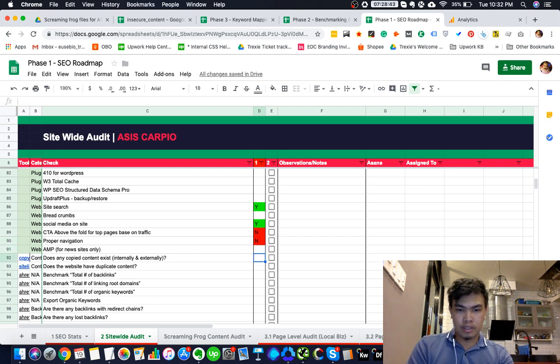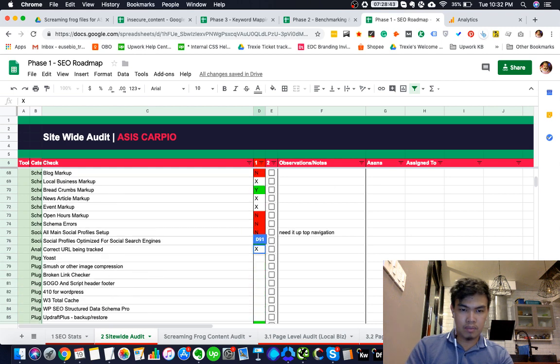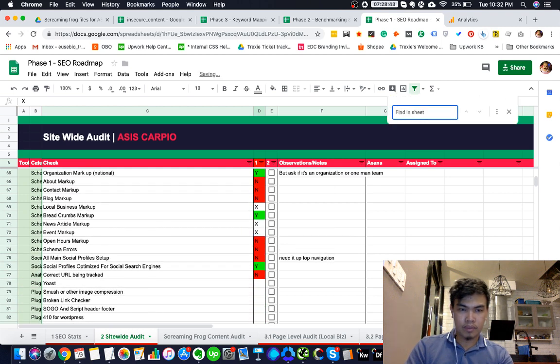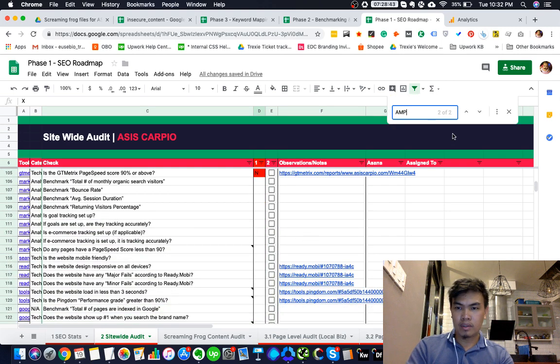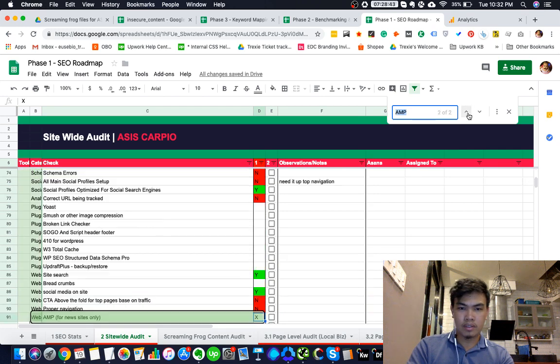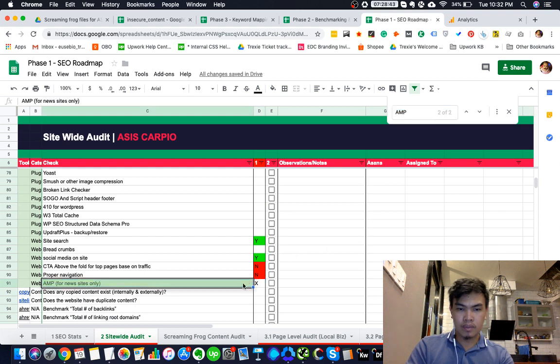AMP for new sites only, I would say. I think we already mentioned AMP. Yeah, we mentioned it twice. AMP for new sites only. Yep, mention AMP. This is not the one.